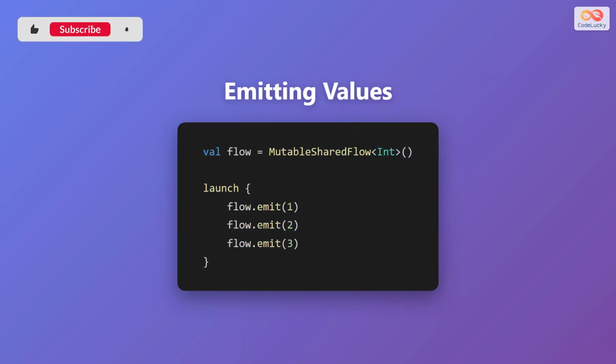To emit values into a SharedFlow, you call the emit function inside a coroutine. The emit function is a suspend function, which means it can be paused and resumed without blocking the thread. In this example, we launch a coroutine and emit 3 integer values, 1, 2, and 3. These values will be immediately broadcast to all active collectors.